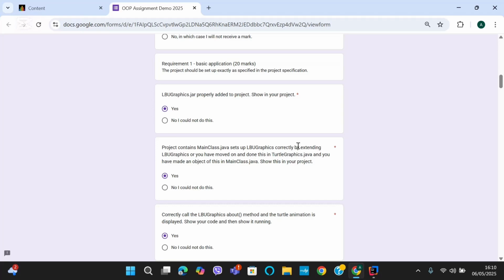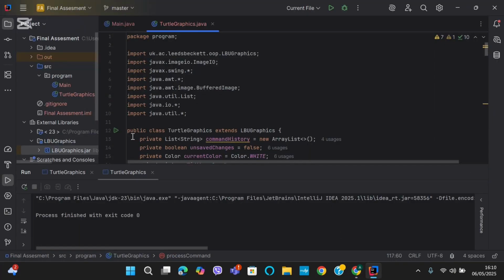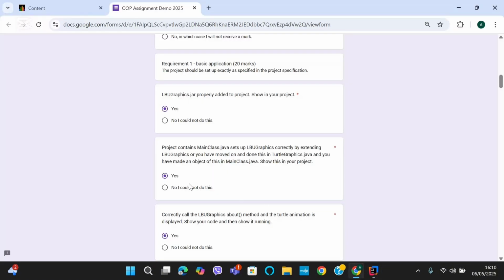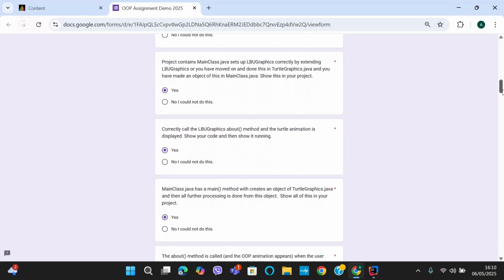Project contains main class.java, which sets up LBU graphics correctly by extending LBU graphics, or you have moved on and done this in total graphics.java and made an object of this in main class.java. Yes, I have done this as well. As you can see, public class total graphic extends LBU graphics. So yes, it correctly calls the LBU graphics about method and total animation is displayed.